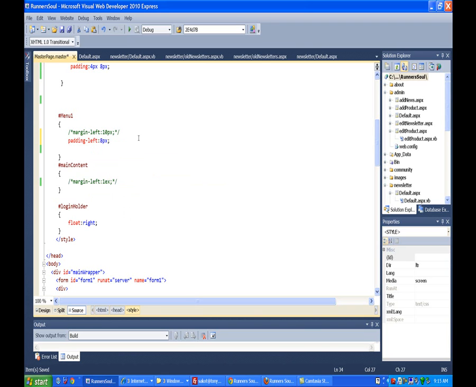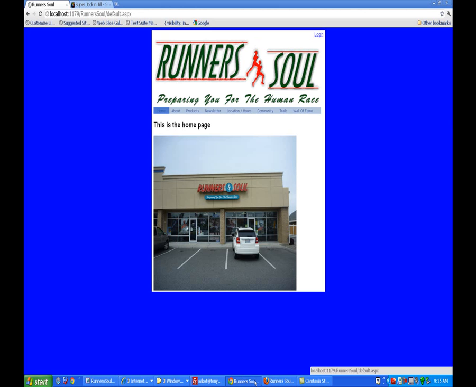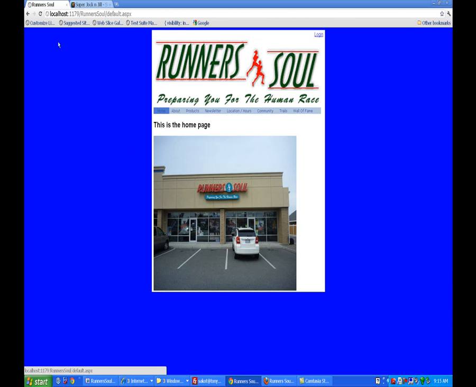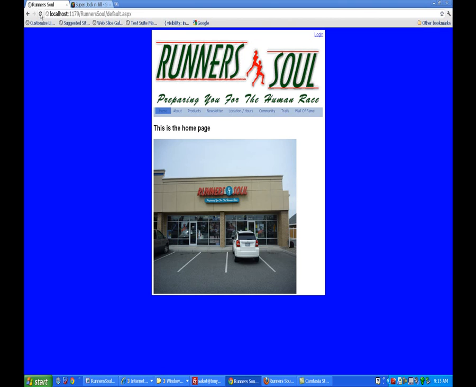So with these changes, let's take a look and see how our menu looks. You know what, let's test it out here. Here it is in Chrome. So test in a couple different browsers too, just to make sure. Okay, so setting the padding worked out a little bit.